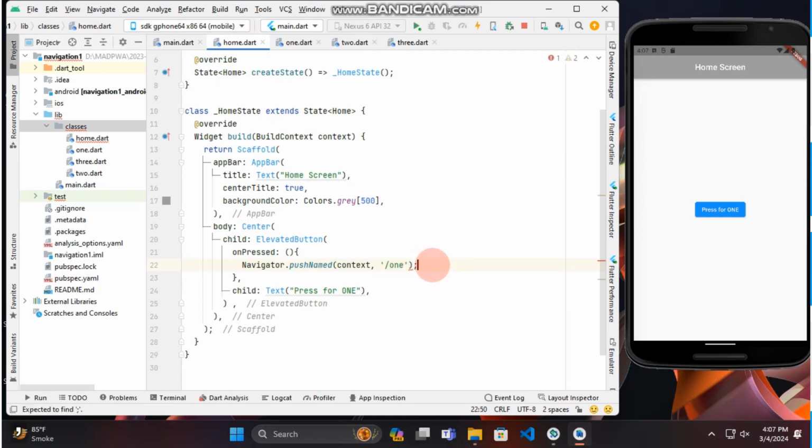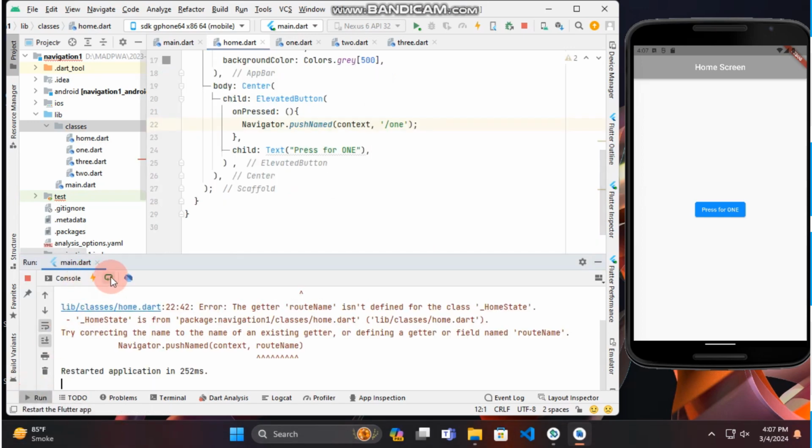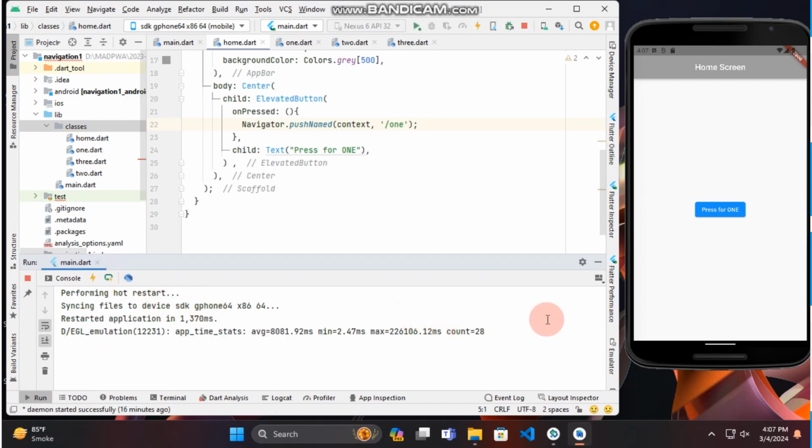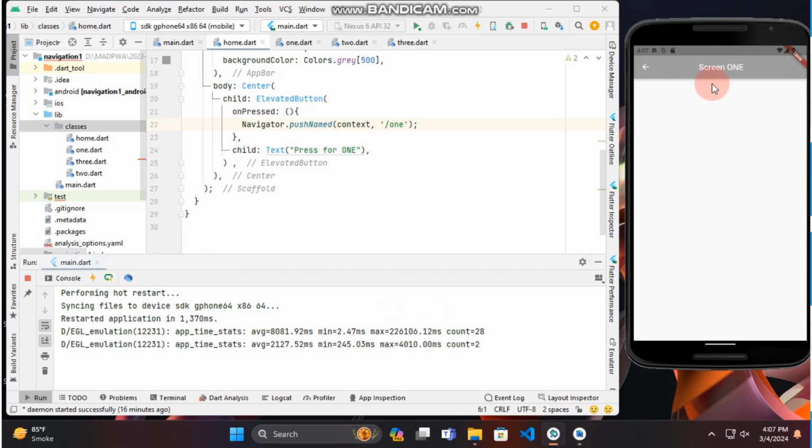and run the code. Now, when you press the button on the home screen, it will take you to screen 1, and it has a back arrow. When you press that back arrow, you will come back to the home screen.